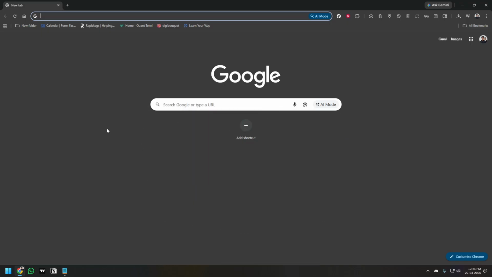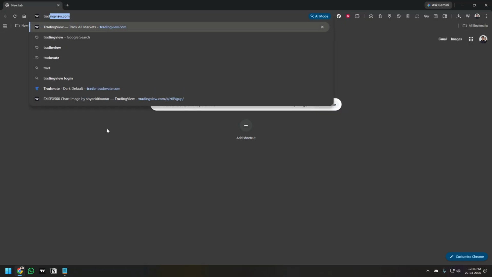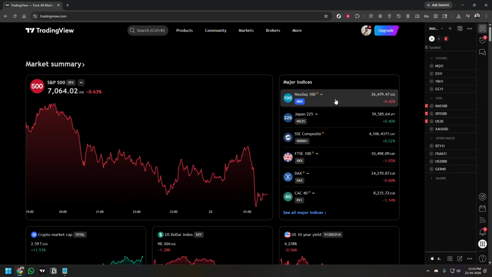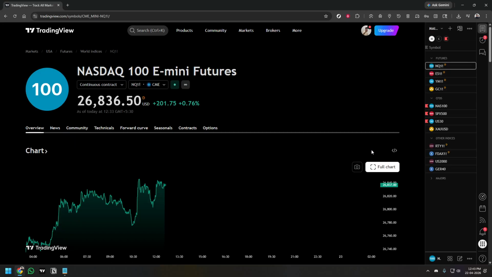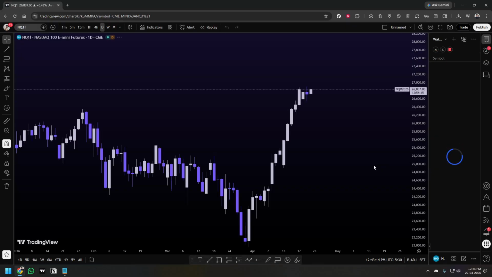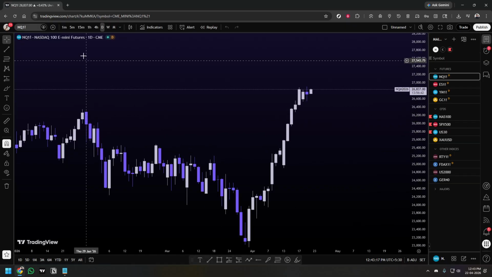Let's get started. First things first, you'll want to open TradingView in your browser. This platform is super user-friendly, and once you're on it, you'll have the charts you need right at your fingertips. Just type in www.tradingview.com and you should see the interface pop up in front of you.